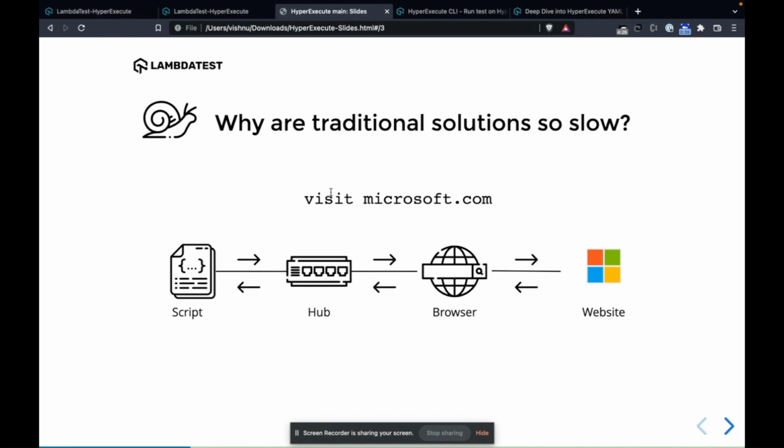So why are traditional solutions so slow? When I say traditional solutions, I mean the standard Selenium grids that are on cloud. How they work is, as you can see, let's say we have a script in India that communicates with a hub that is in Singapore, and it communicates with the data center that's in Europe, and eventually, for example, your website is hosted in the US. So the script is traveling almost halfway around the globe to interact with the website and perform that Selenium test case.